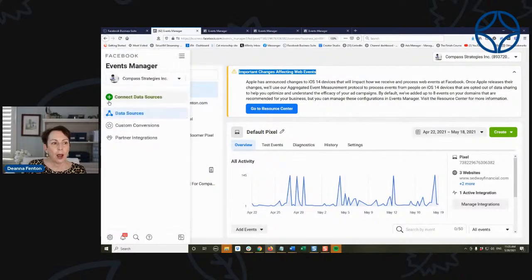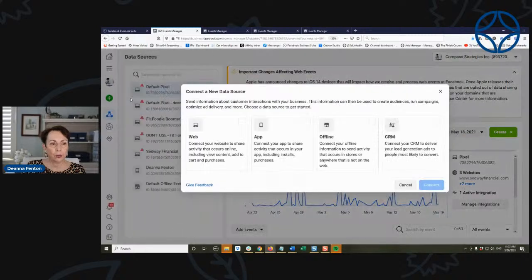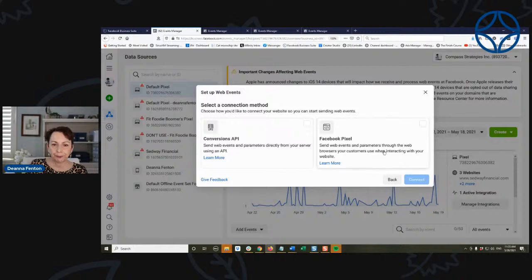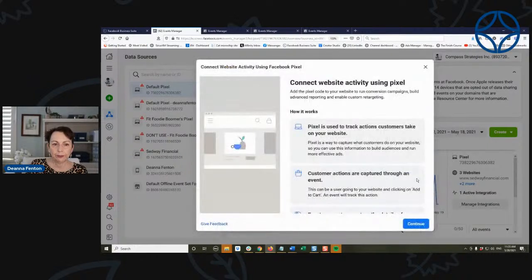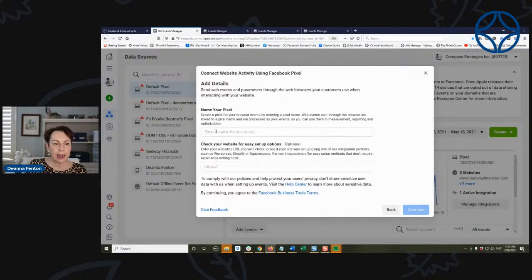So I'm going to use an example. I have a demo site that I'm going to try, and I say that in all seriousness, try to use as our example. So I'm going to say connect data sources. And what I want to do is connect a website. I'm going to click connect. And I'm going to create a Facebook pixel. It gives us the information. It says exactly what this is going to do. Continue. And this is a site called the Website Content Lab. This is one of my Kajabi demo sites. HTTPS.